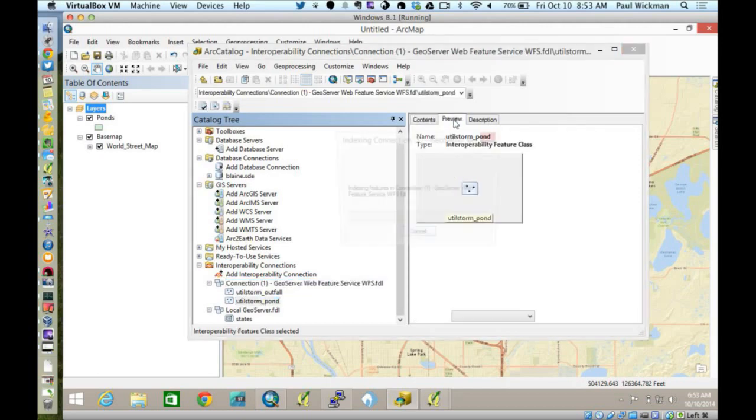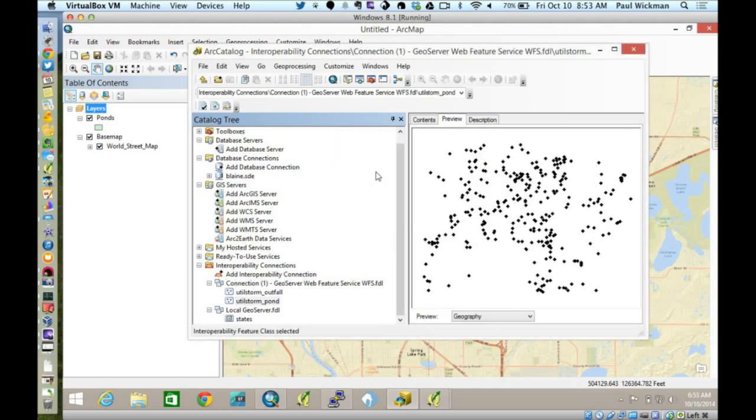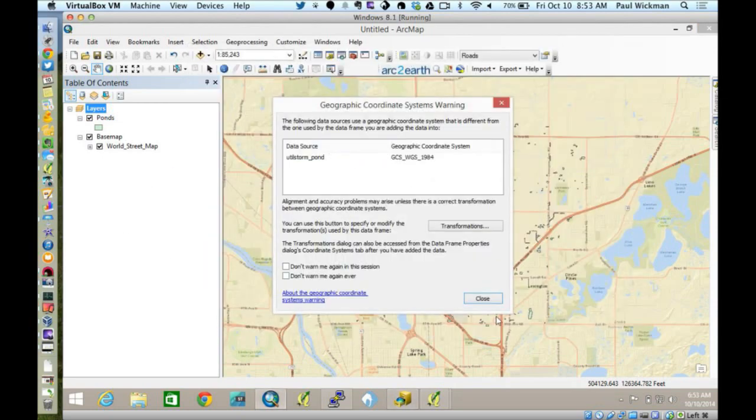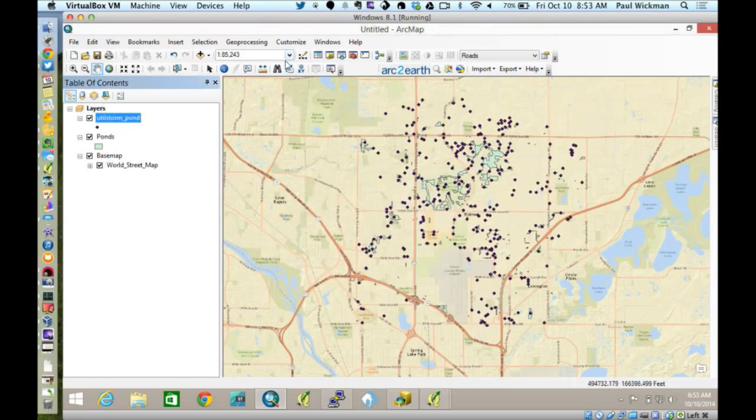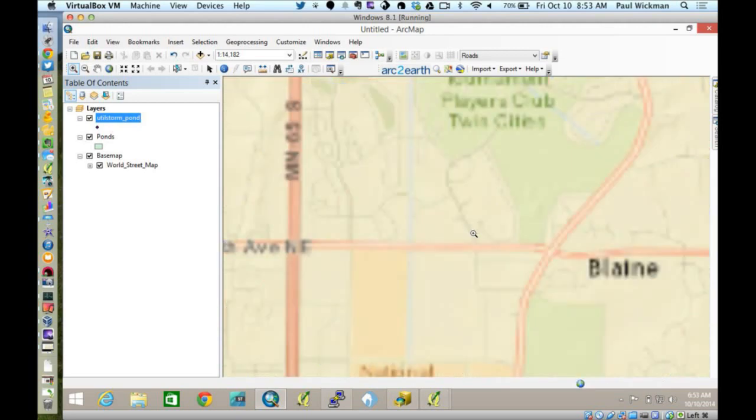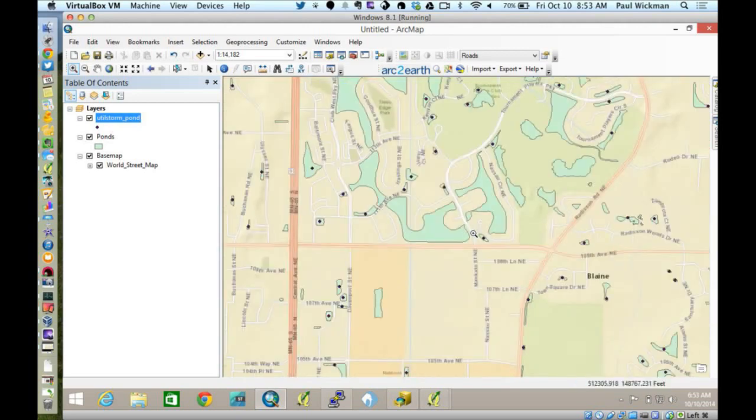And there's our pond points. If I go ahead and drop that into our ArcMap session, these are the point files. This is the point file that represents these ponds, and it's used when constructing the stormwater network itself for doing stormwater modeling.